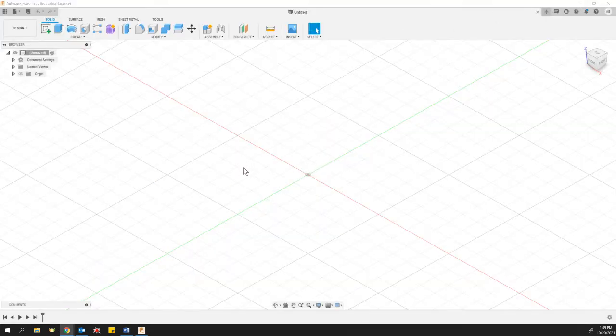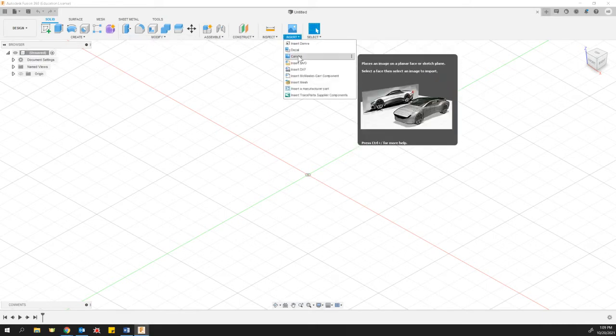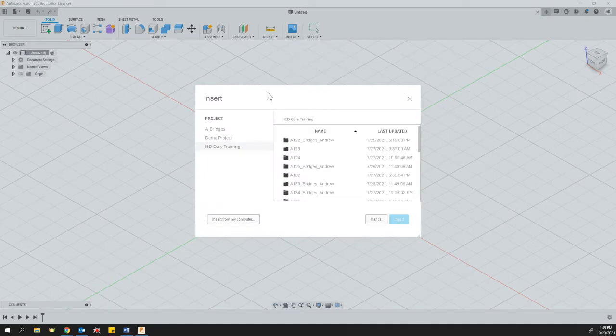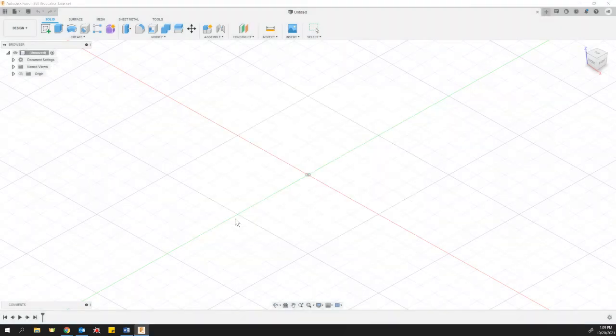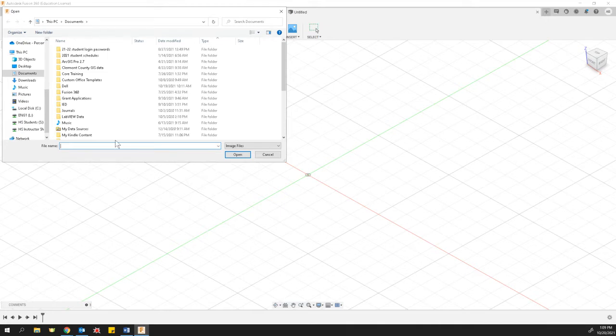in your design on Fusion, what we want to do is instead of starting a new sketch right now, we actually want to go over here to insert. Insert a canvas is what this is called. Now it's not going to be part of Fusion. It's not a saved Fusion file, so we're going to have to go looking for it right here. Insert from my computer.